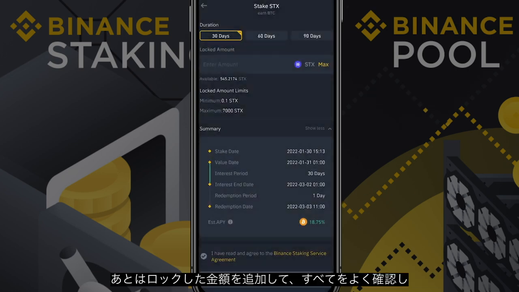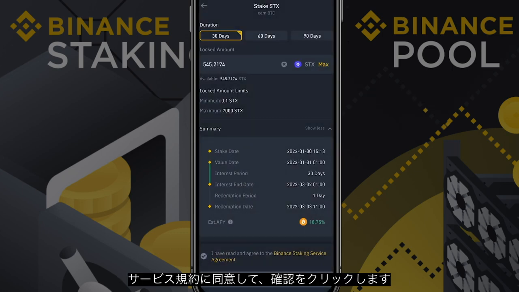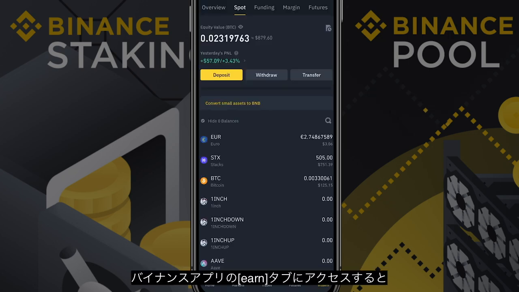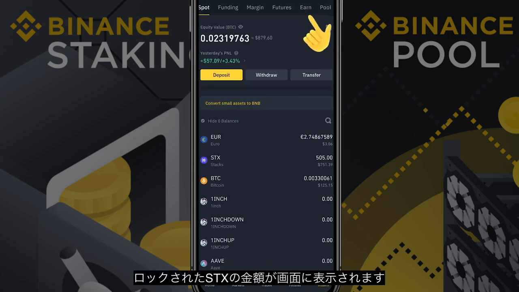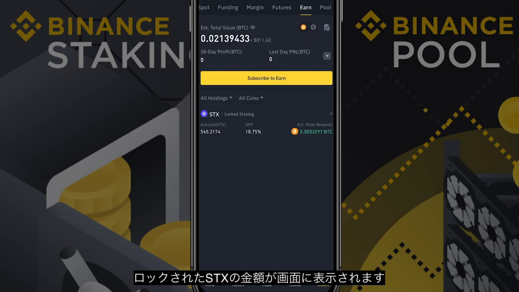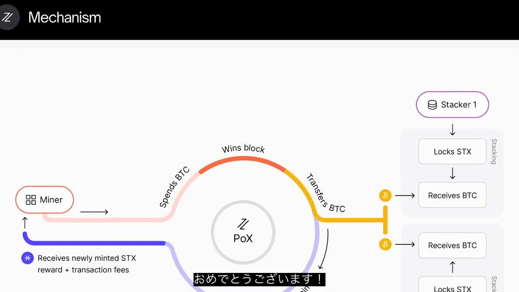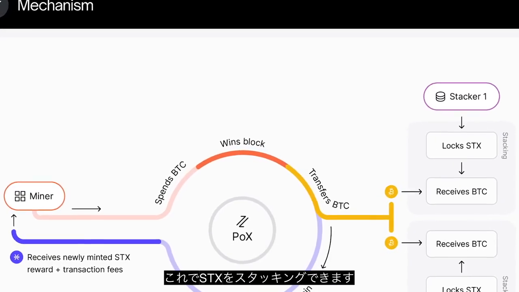Now you will need to add your locked amount, check everything carefully, agree with the service agreement and click confirm. Well done, you have successfully stacked your STX. If you go to the Earn tab in the Binance app, you will see your locked staking STX amount on your screen. This is the amount you have stacked. Congratulations, you are now able to stack STX.